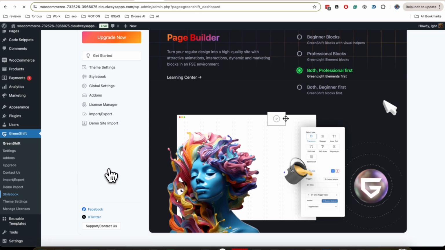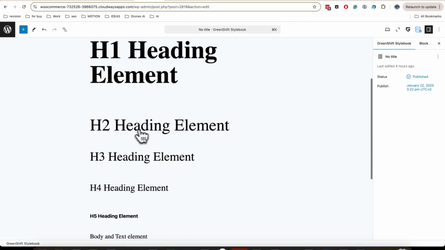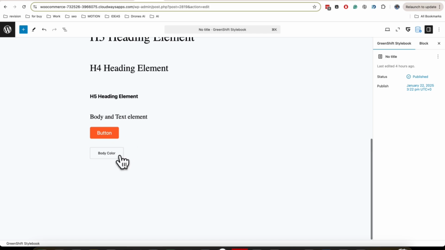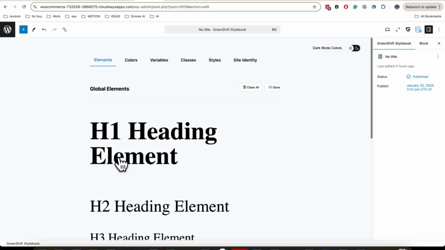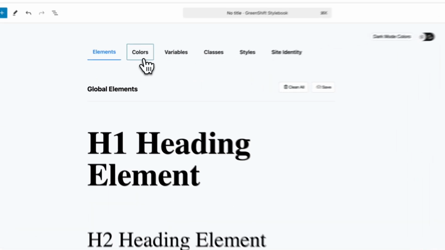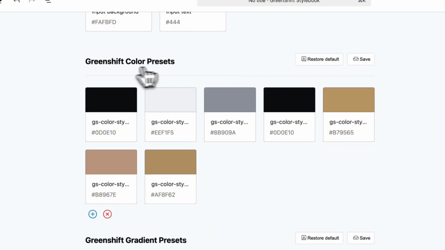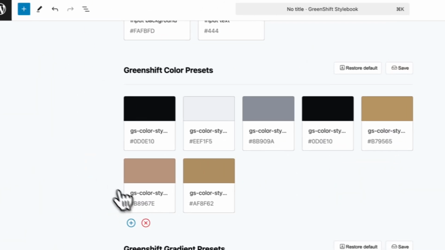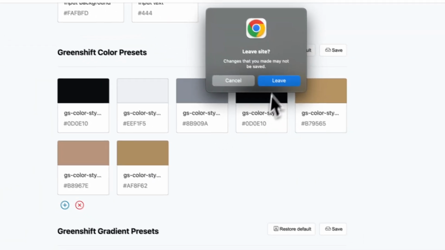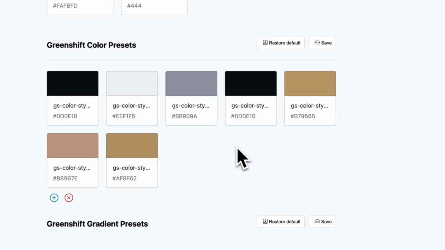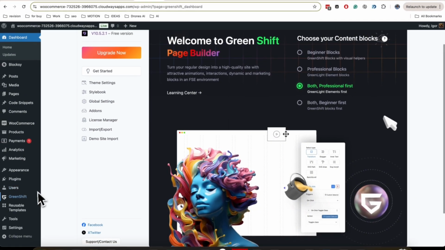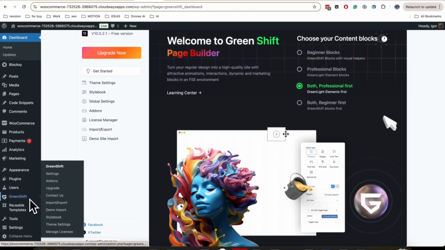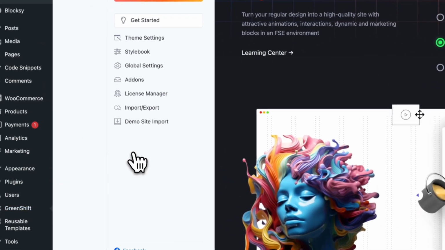Let's return to our site and visit the Stylebook page. We see that all headings were imported. The same is true for colors. All colors are now imported as GreenShift colors. You can select them later when you work on your site. If you use a Google Font in your design, the plugin will automatically download it and upload it in the options of GreenShift.